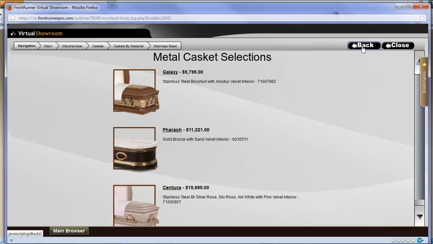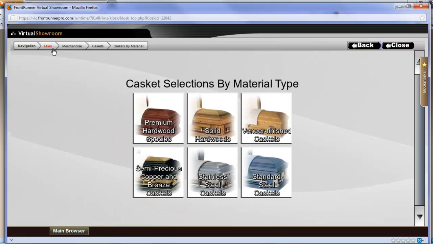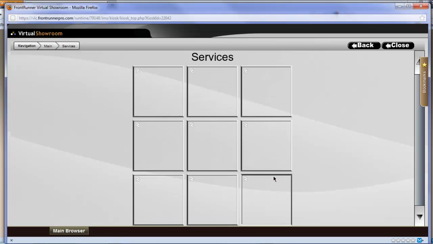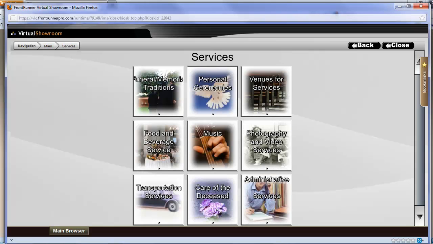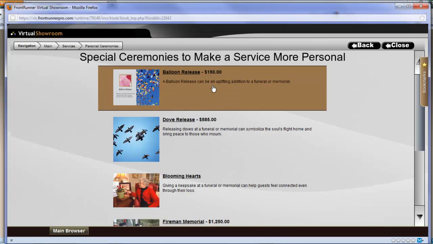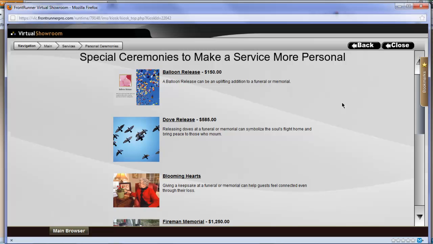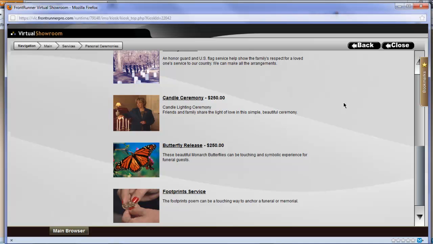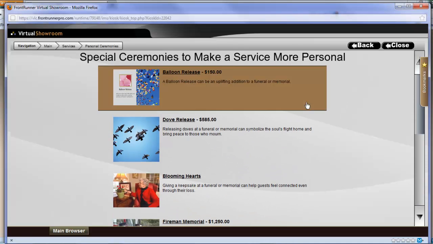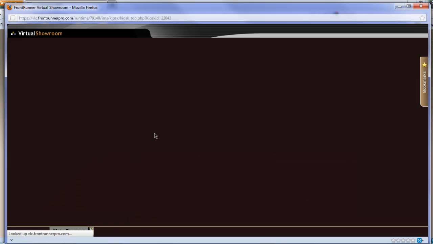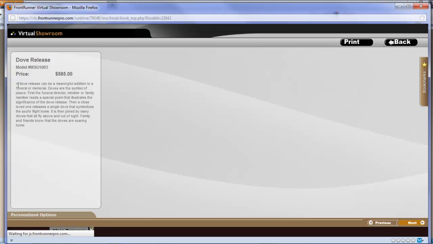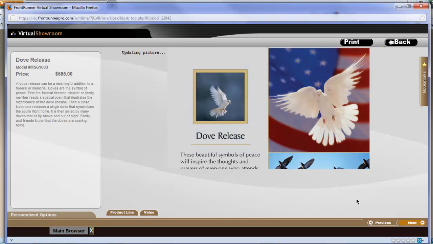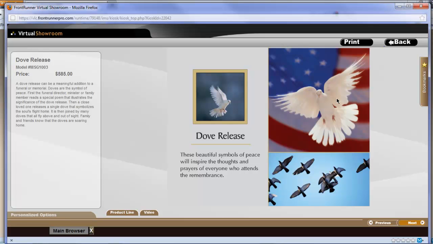You can keep clicking back. Other options are just to click on Main, and that'll take us right back to the main page. We'll look at another section like Services and Personal Ceremonies. Now you may or may not offer these types of ceremonies, but if you do, you can have a whole list of them here that the visitors can scroll through. Somebody may have seen the dove release before and they go, kind of interested in that. Once again, description of what it is, cost for it, and a picture to give an idea of what it's all about.